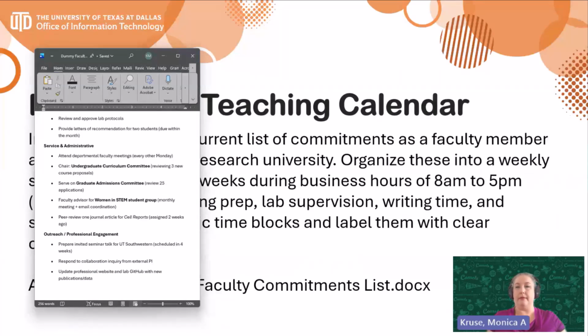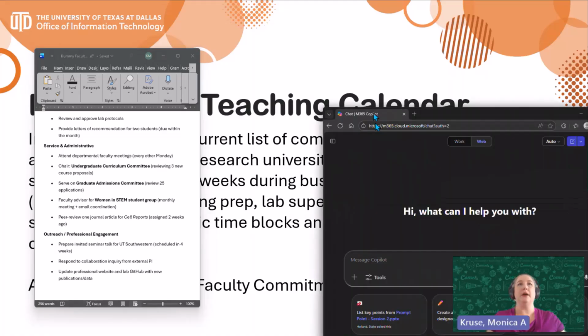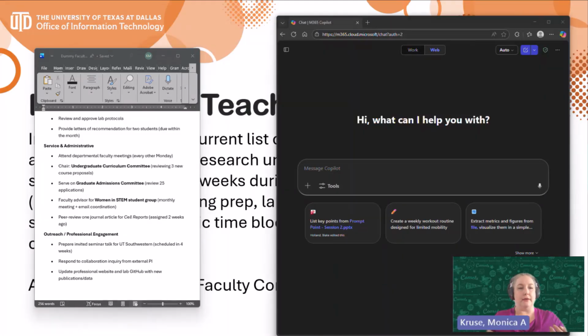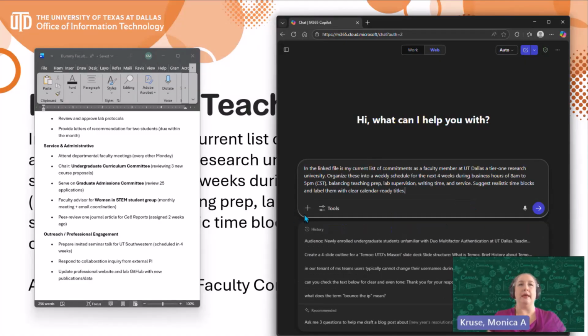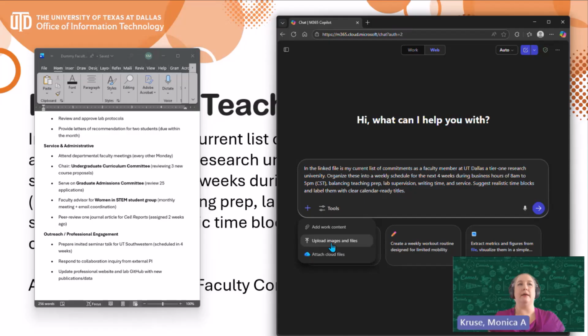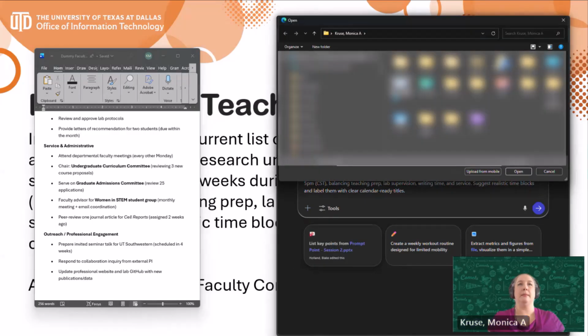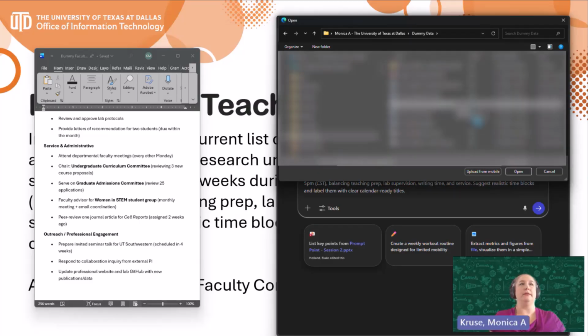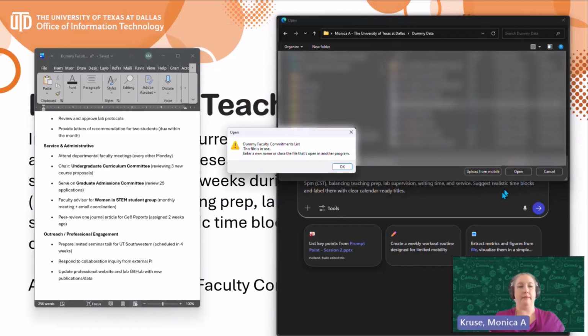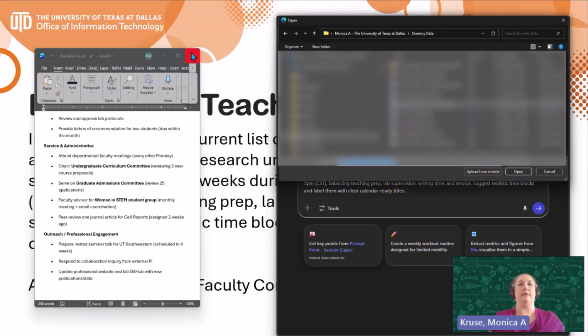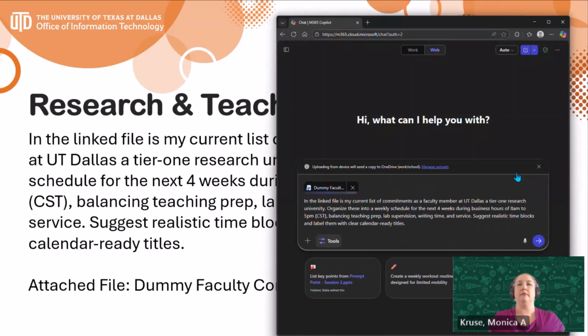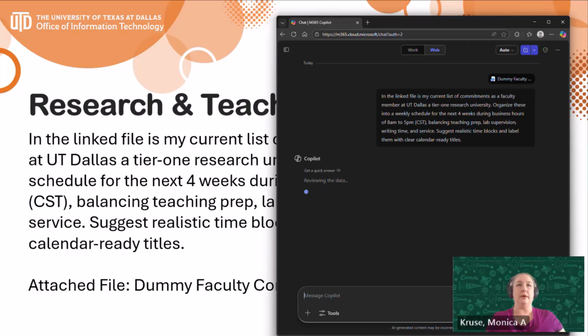And so what I'm going to do is put this into Copilot. So get the prompt real quick. And then I'm going to add this document right here under my dummy data. And this is faculty commitments. And, oh, it's already been used. Okay, well, we'll just close and open it again. Cool beans. All right, let's see what Copilot says.